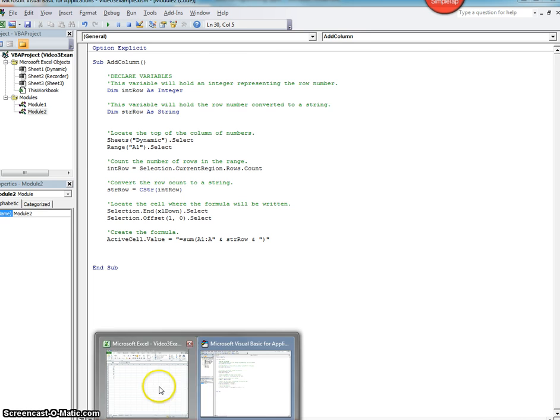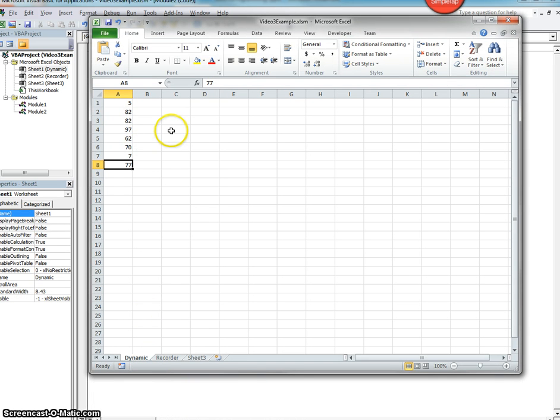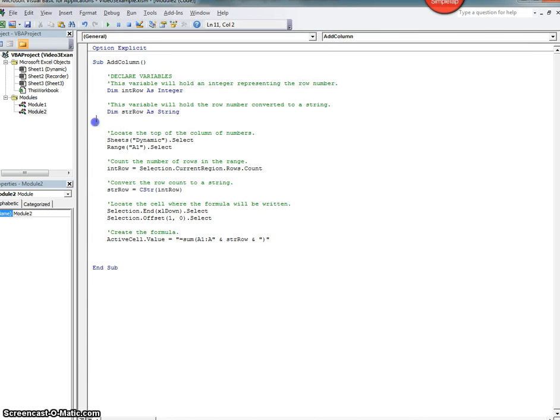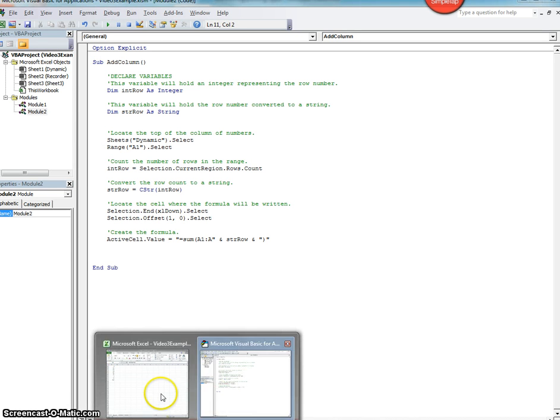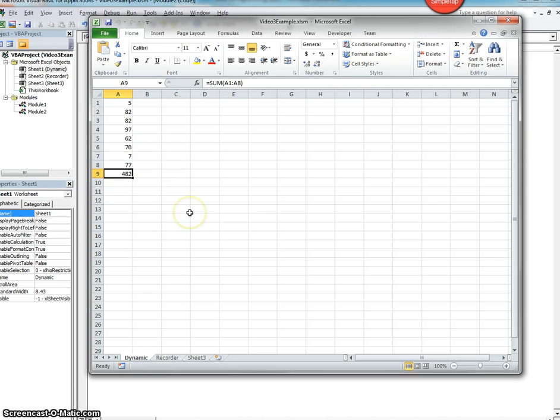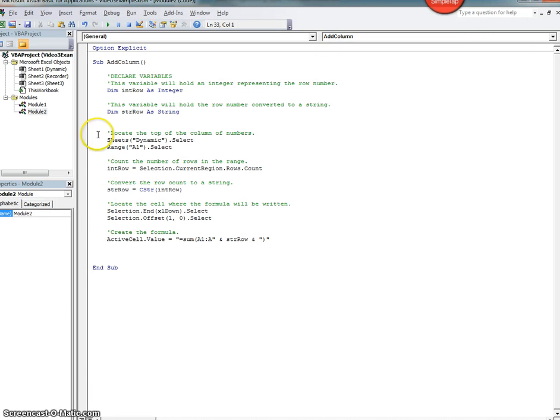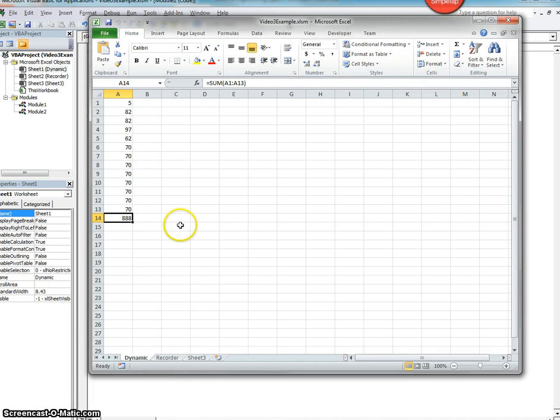All right, so let's do this. So we are on the dynamic page, and what I want to do here is run that program. So I'll hit the little arrow here for run, and we should go back and we should see a total. And there it is, 482. Let's do what we did before though and extend this down a little farther. And now let's run it again, see what happens. I'm hopeful, and there we go.